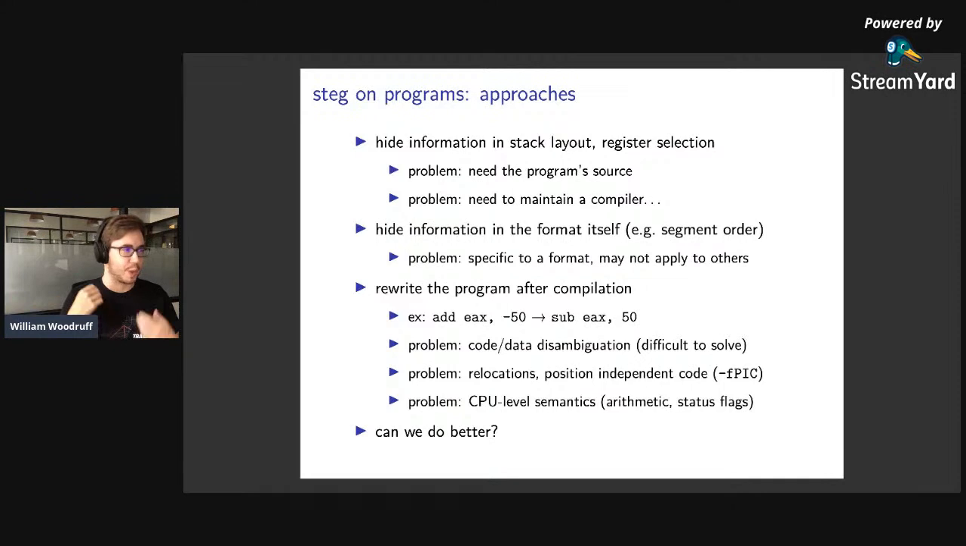Yet another option is we could actually rewrite the program after compilation, so we could operate on the machine code directly. This example may not be the best one, but let's say you have an operation like adding -50 to the EAX register. In terms of high-level semantics, that's exactly the same as subtracting 50 from the EAX register. So if you rewrite every negative add into a positive sub, you can encode one bit of information that way, or vice versa. It's probably unrealistic for a compiler to actually emit a negative add like this, but you see the concept. But of course, this also comes with other problems. The chief problem is code-data disambiguation.